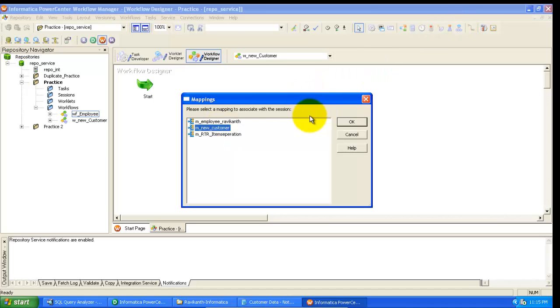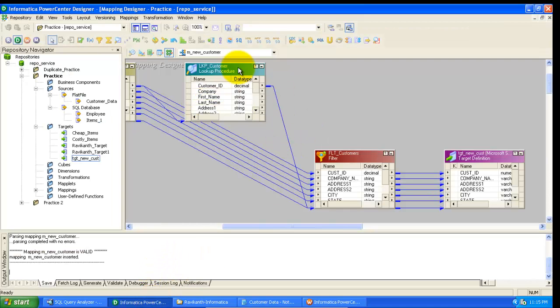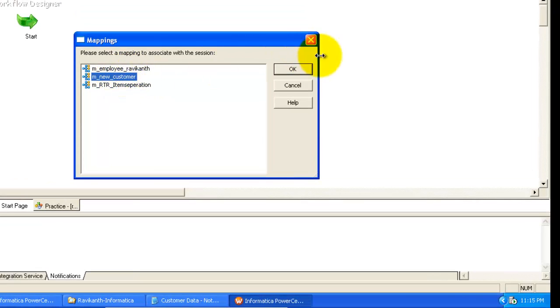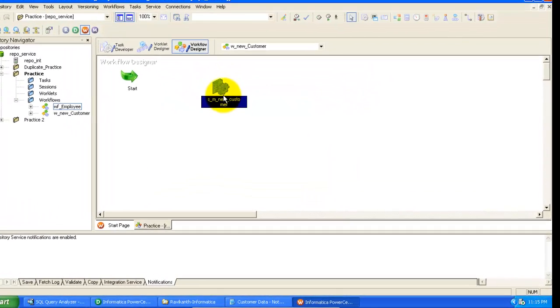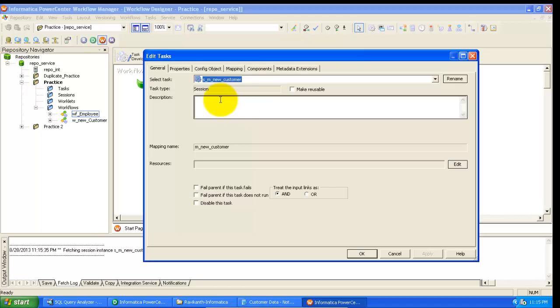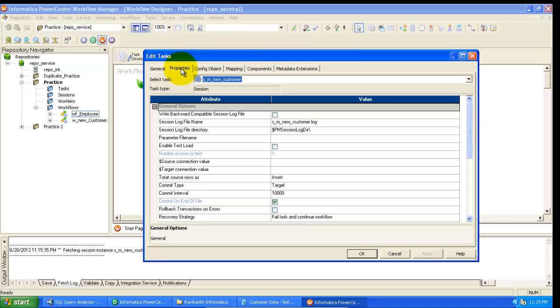using designer. Okay, this is my newly created mapping. I'll show you again. This is my mapping which is newly created. Okay, that is being reflected here. Select the newly created mapping, click OK. Now link the start point with the session. Done. Now double click on this session and see the properties here.